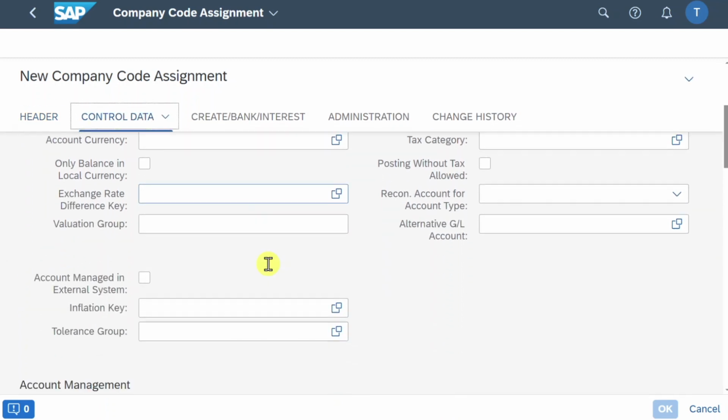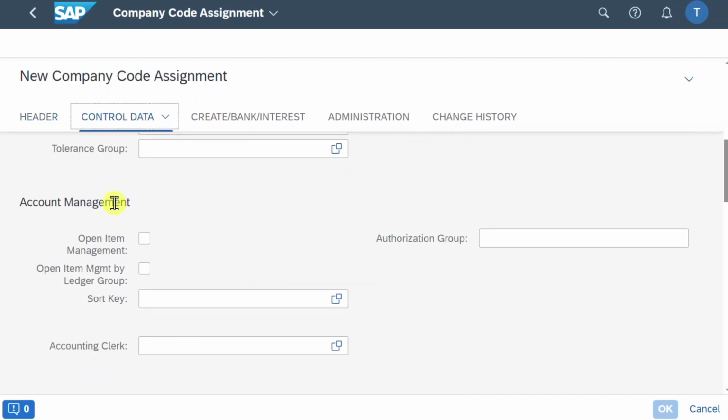And if we scroll down a bit to the account management section, you can also see the open item management and open item management by ledger group indicators over here. The extended open item management indicator is not shown in this instance because it's context sensitive. So it will only be shown if we select the GRIR clearing account.